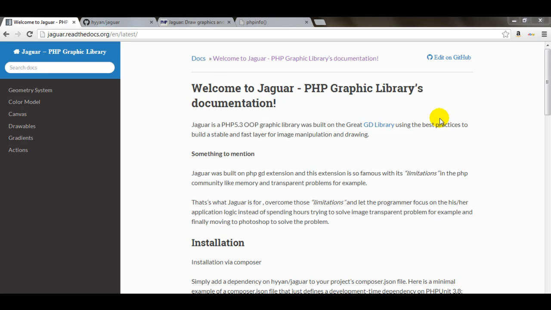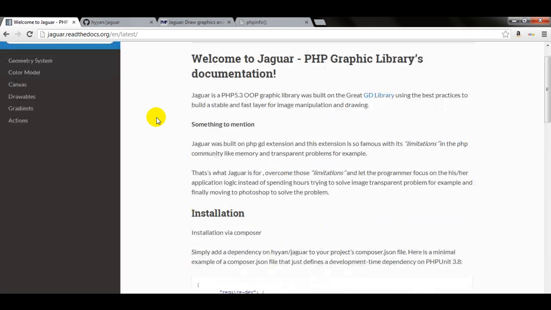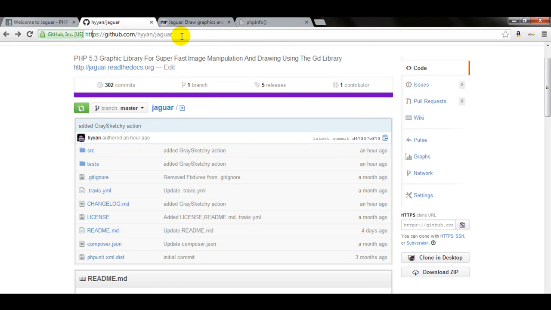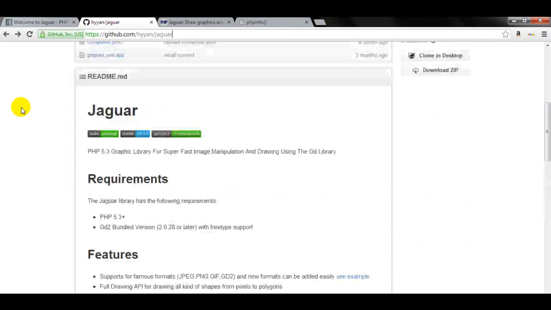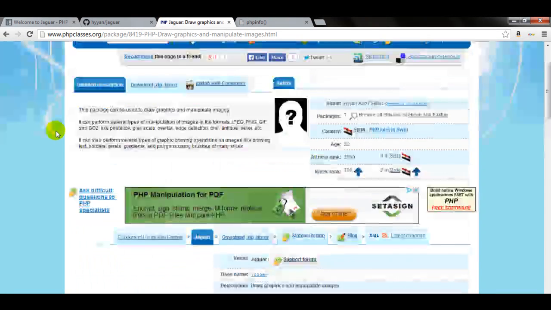Hello, this is a simple tutorial for Jaguar, the PHP graphic library. As you can see, this is the home page of Jaguar documentation, and it's hosted on readthedocs.org. And this is the home page of the Jaguar project. It's hosted on GitHub. Of course, we can download this project through Composer, and it's also available on PHP Classes.